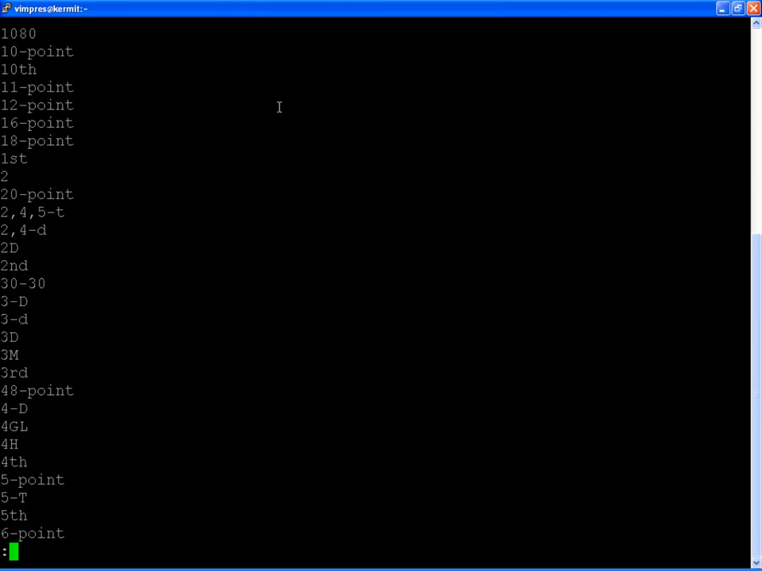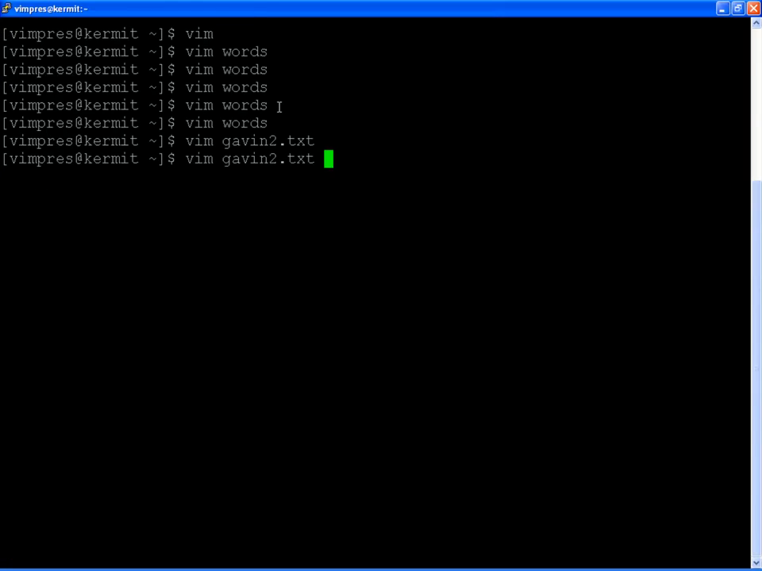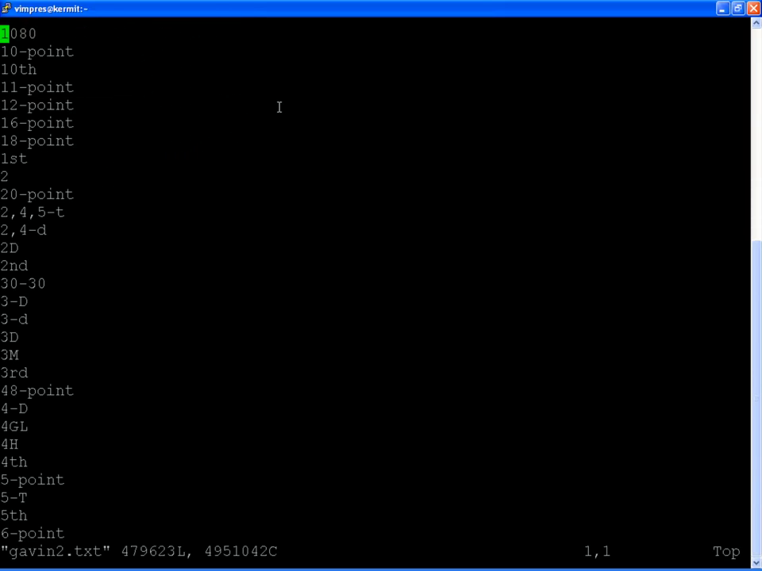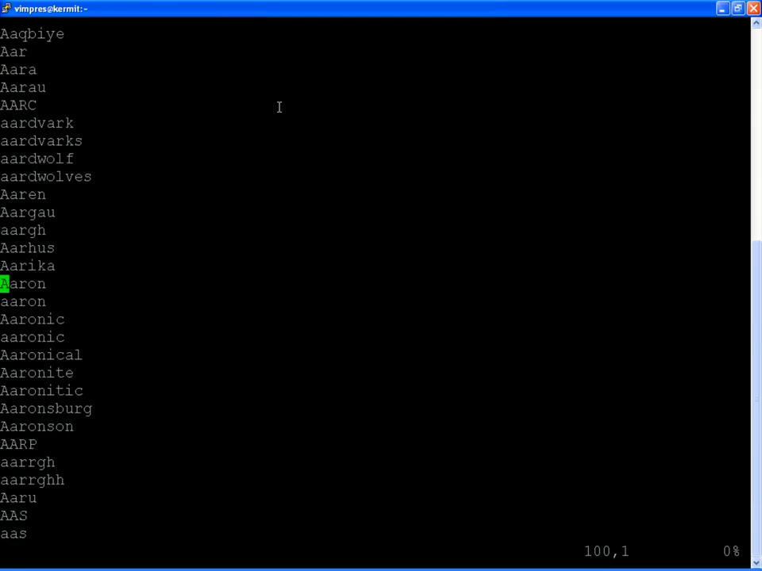Okay, some other useful stuff. So we open up our file as normal, and we want to go to a specific line. So let's say we want to go to line 100. So we go :100. That jumps directly to that line.